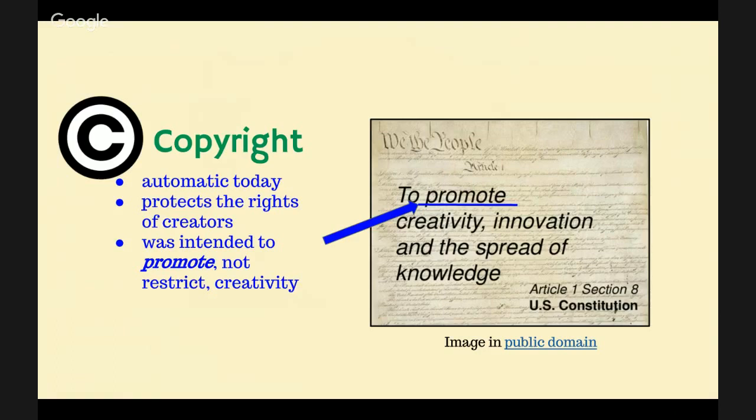But anyway, with copyright, you used to have to file for it. You don't anymore. Everything is automatically covered by copyright, and it doesn't even need to be published. That paper that your students write is copyrighted. It doesn't need the C in the circle, doesn't need to be filed. It's automatically covered by copyright. It does protect the rights of creators, and like I said, it was intended to promote, not restrict, creativity.